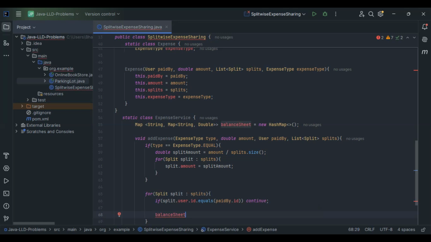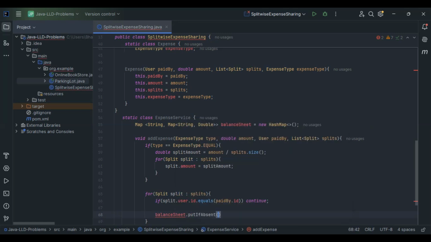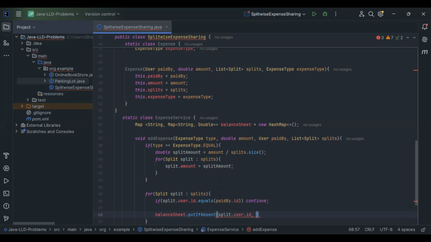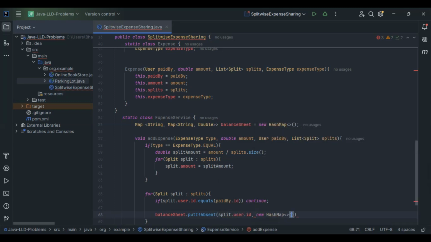So to update the borrower's balance, let me write this one very quickly. Let me go with the balance sheet here dot we'll be making use of put if absent, right? Put if absent. So within this function, let me give split dot user id. Then let's create the hash map here, new hash map. This is fine. So let me give the semicolon here.